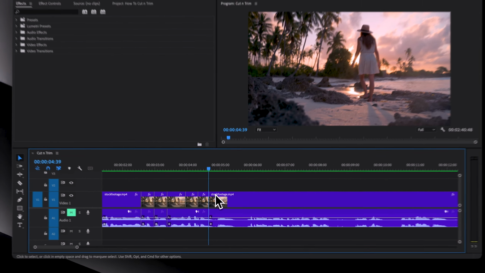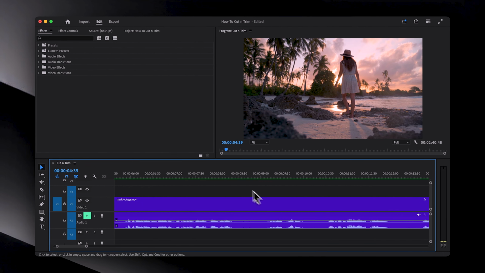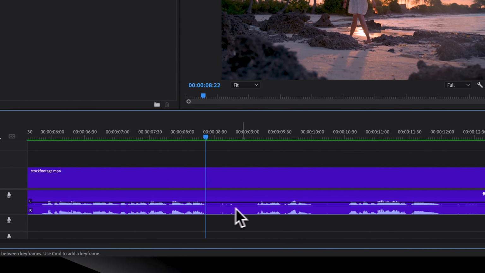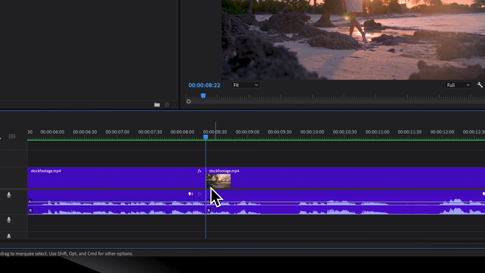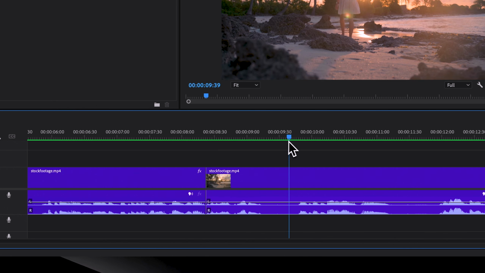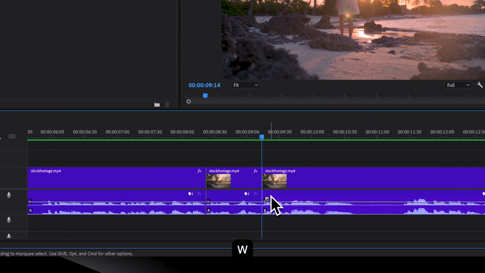Now, for a real-life example, if you want to, let's say, remove a silent part, simply press X to make your first cut, then move your playhead forward and press Q. This will ripple delete everything in front of the last cut. Alternatively, if you want to ripple delete everything before the cut, press W instead of Q like this.